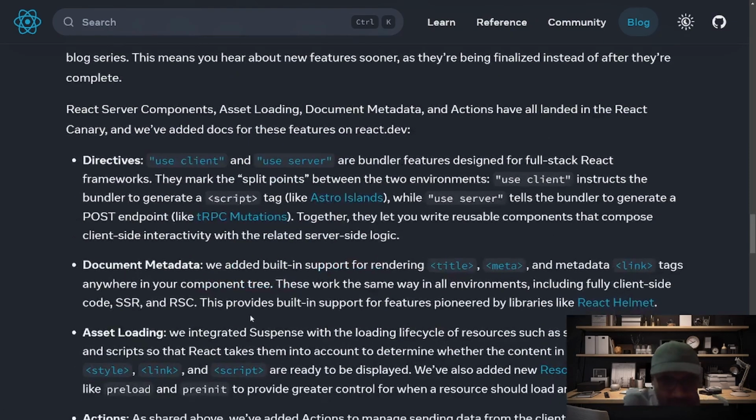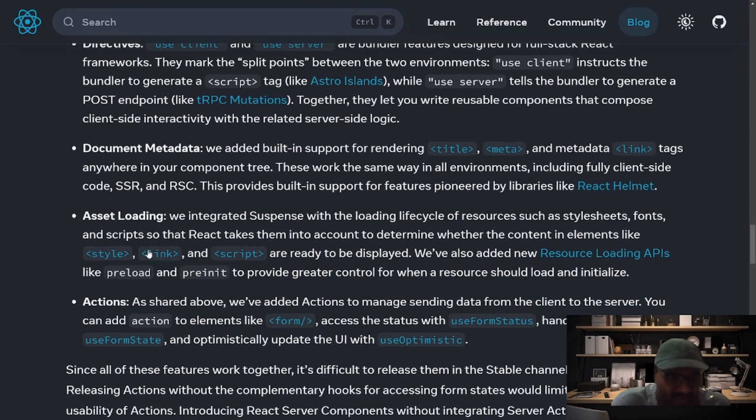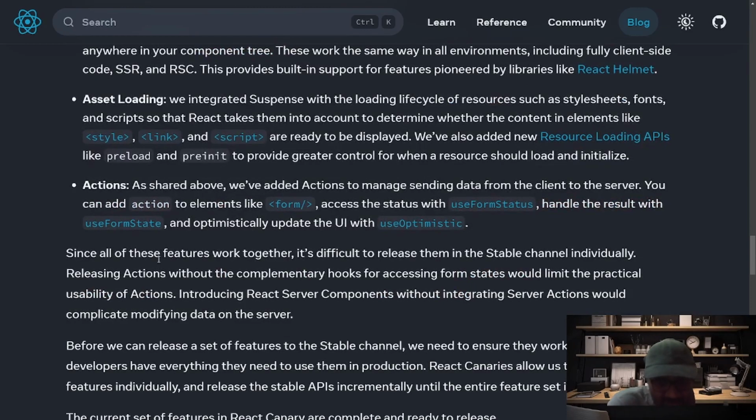Okay, so how is that one working? They are going to introduce document metadata, maybe title, meta, link, and all this stuff, as well as asset loading and actions. And all, yeah, we discussed the actions already. That's all, guys, about the React 19 features. Let's go and discuss in detail what is in here.